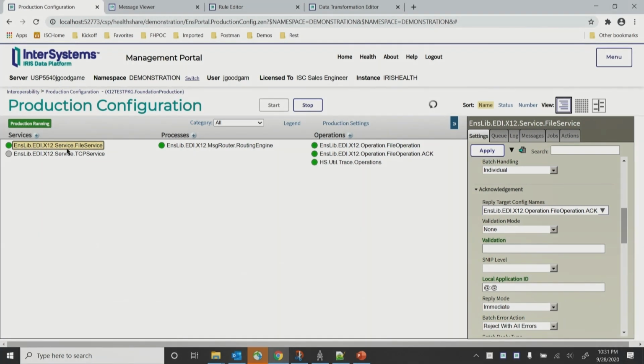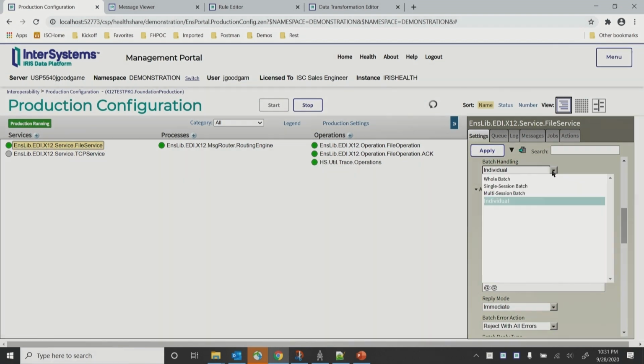Here I have a standard production. I have the service file for the X12. I also have a router for the X12, and also the file operation where the successful messages will go. I also have an acknowledgement section which will handle any errors.